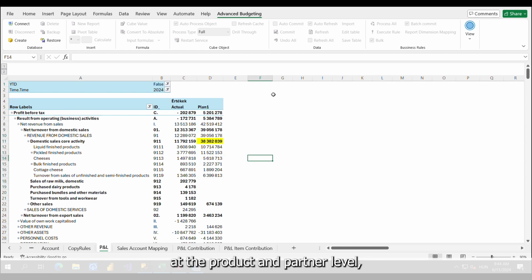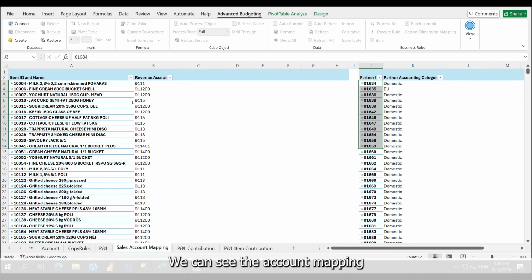From the sales volumes at the product and partner level, combined with the related sales prices, bill of material quantities, and procurement prices, we can break this down and examine in detail, for example, the analytics of the domestic sales core activity. We can see the account mapping set up in the system's dimension tables.